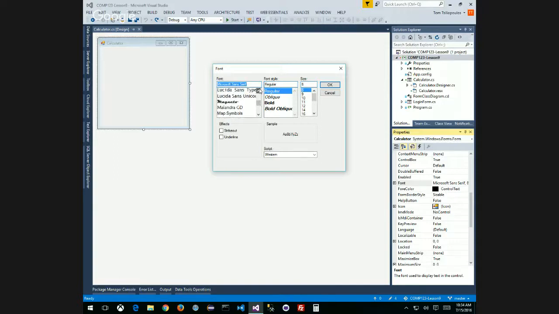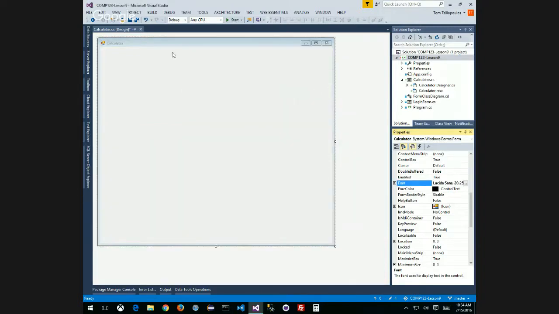You can certainly pick whatever font you want. I'm still going to go to 20, only because I want to make it big. And now you notice it becomes really big. That's okay. We can always modify the size later. This is probably going to be too big.